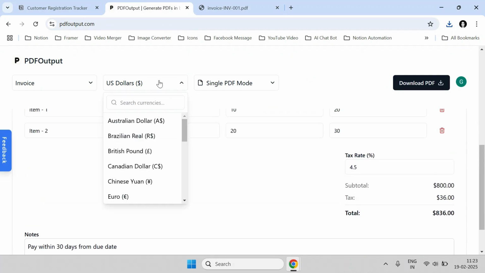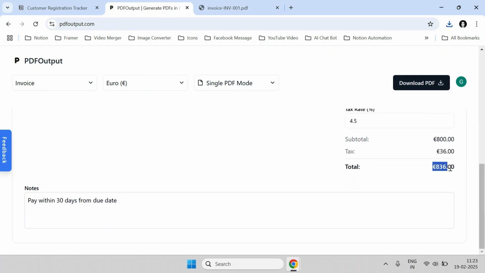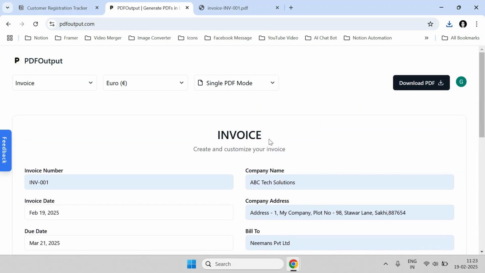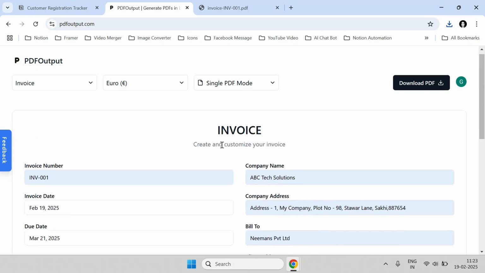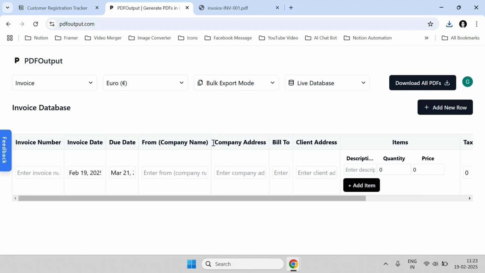You can even change your currency from here. As you change the currency, the invoice will get populated with a different currency of your choice, and simply click on download PDF again to download the PDF of this preferred currency. Now this is a single PDF mode where you have to fill in the details one by one. If you want to export PDF documents in bulk mode, simply click on this bulk export mode, and you can fill in this database that you have over here.